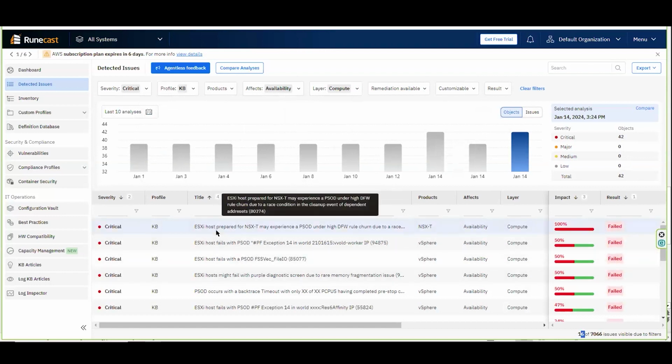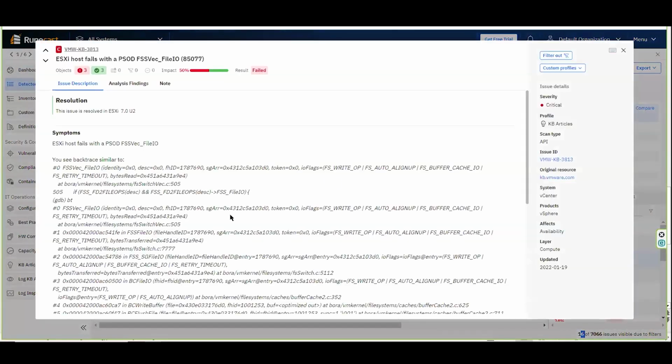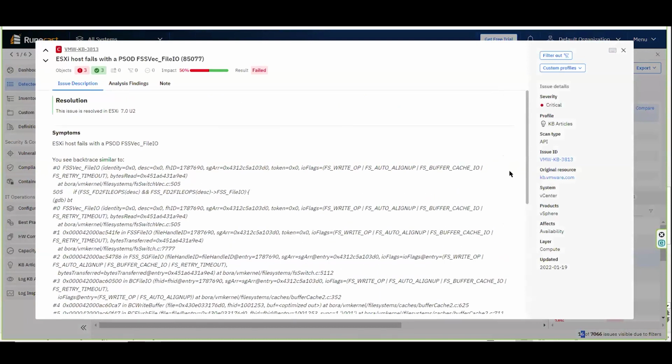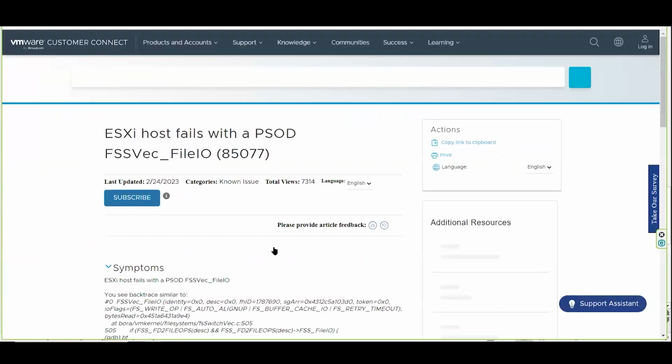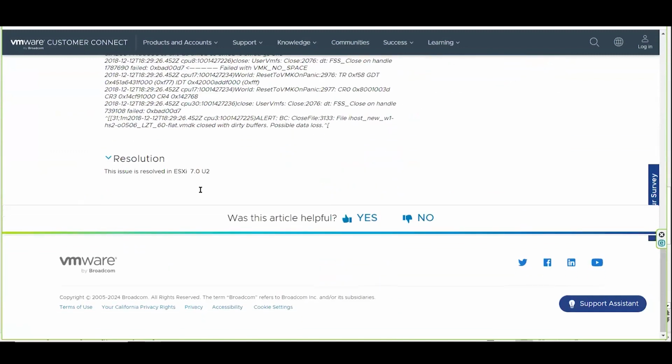I can take you into one of these, and we give you in the UI the full detail from the KB article. Let's pick one that's a little bit longer, for example. So here we have a purple screen of death risk that we're exposed to. We always hyperlink to the source of the information. So here is the hyperlink to the original VMware KB article. And I'm showing you this as an example, to show you that all of the information in this KB article is presented in the Runecast UI, and you have access to that even in an air-gap site.